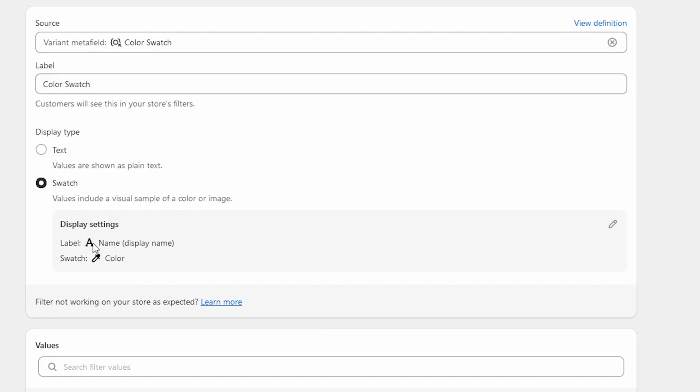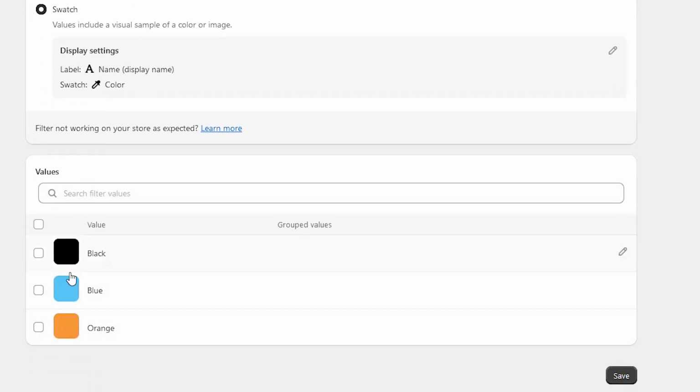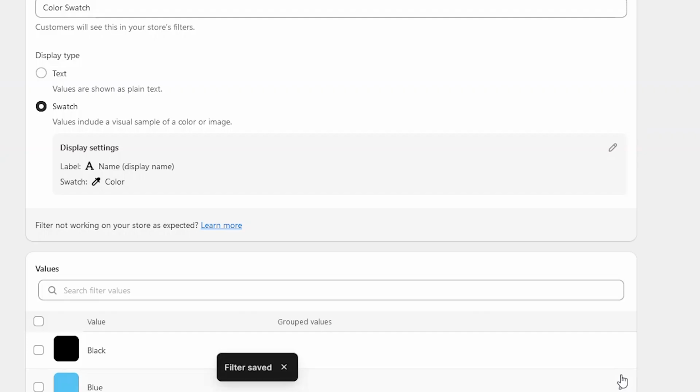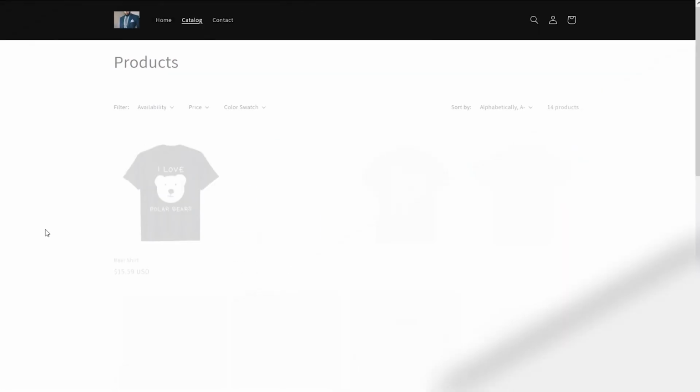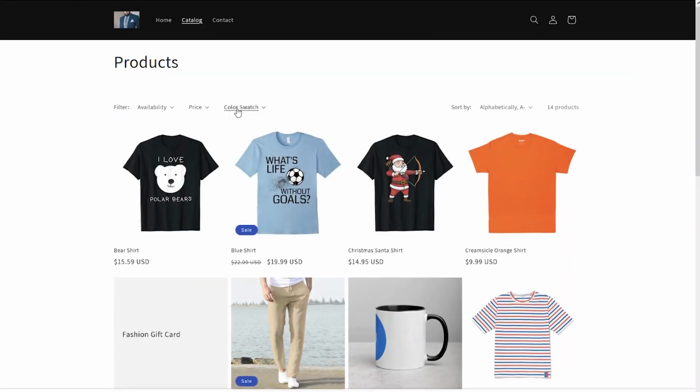Once you do this, you should see the color values displayed below the filter. These are the colors that you should expect to see on the front end of your store. Let's go to our Shopify store and see how this looks.